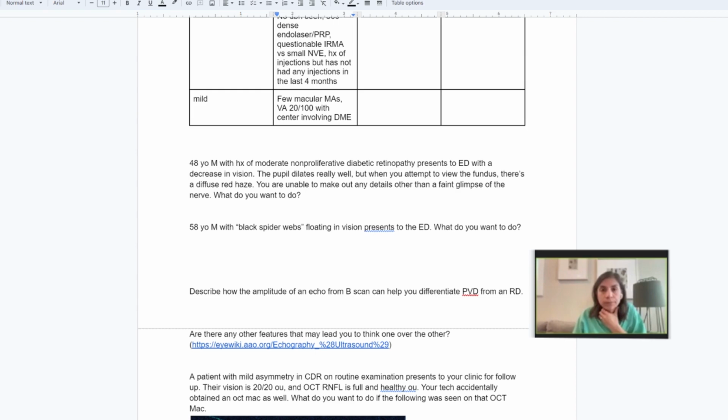And so, if you do an exam on this patient and there's no cells in the vitreous, the retina looks nice and flat without any tears or holes anywhere, and you notice the vitreous detaching around the optic nerve, what would be your next step there? Do we have to do anything? Do we have to take that out? Do they need to be referred to retina?